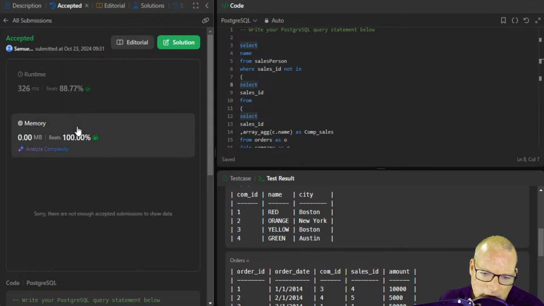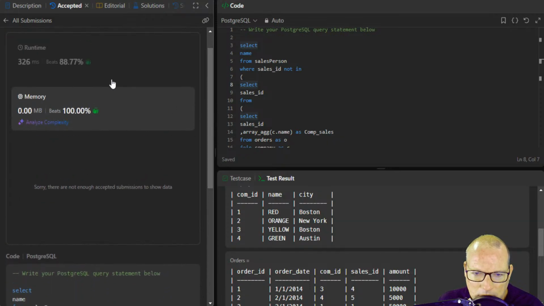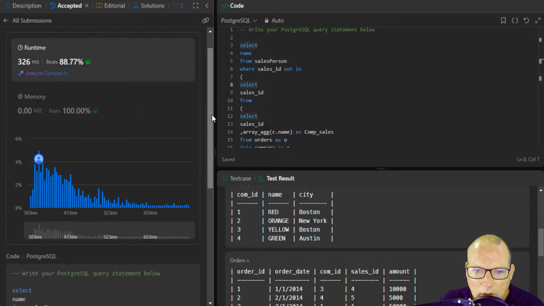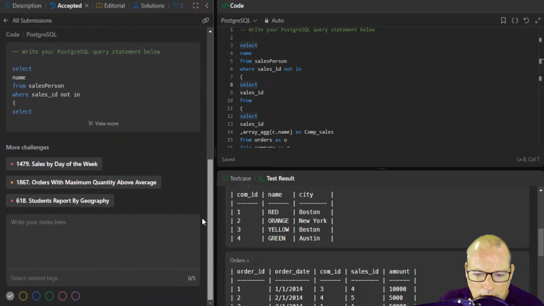How am I using 0? Sorry, I don't know if accepted submissions show data. Really? How many people have submitted? I don't know. All right.